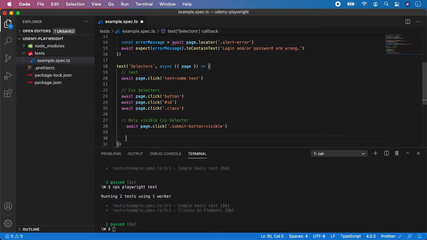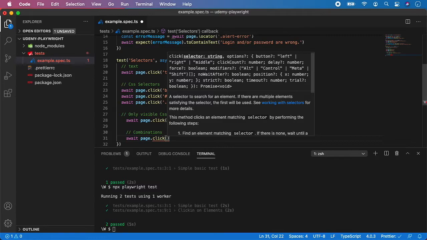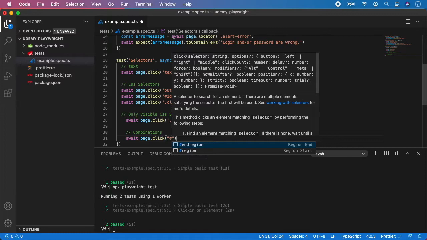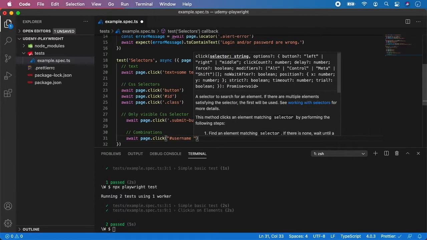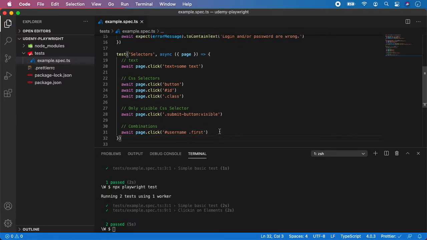Next, we have, of course, combinations. So let me give you some examples. If you want to click on, let's say, something with the ID of username and the class of first, you can, of course, do it like this. And now Playwright will click on the ID of username with the class of first. And of course, you can use any combination you want. Basically, the options are never ending.